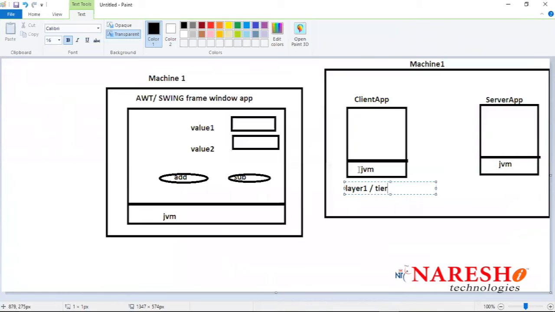Layer 1 or tier 1, layer 2 or tier 2. Anything we can say is layer or tier. This is the two-tier application or two-layer application. So this is one way. If the application depends on one machine, it is also called a two-tier application. Or sometimes the layers of a two-tier application can be in a single computer or in two different computers. So this one also we can call a two-tier application.